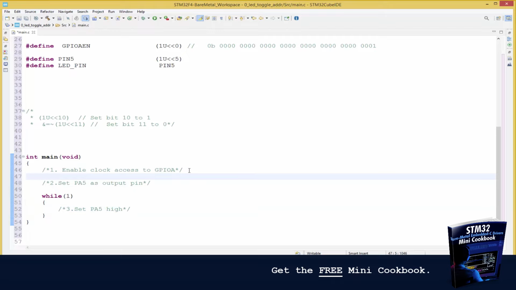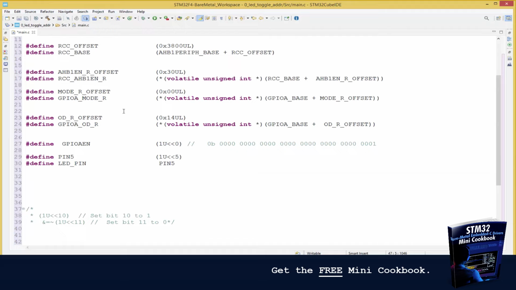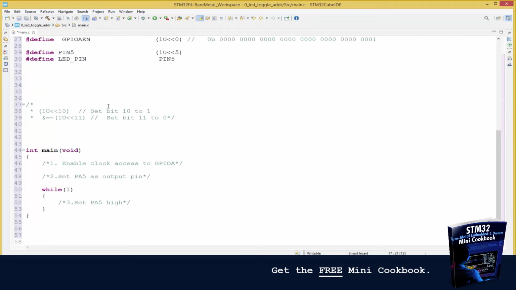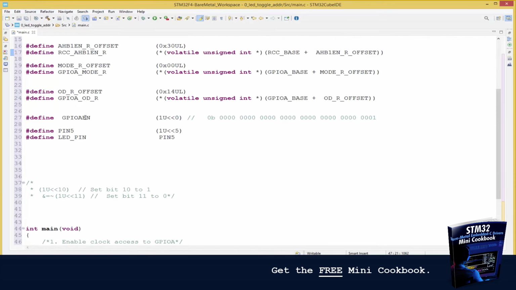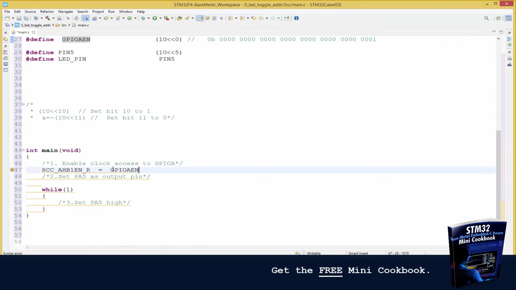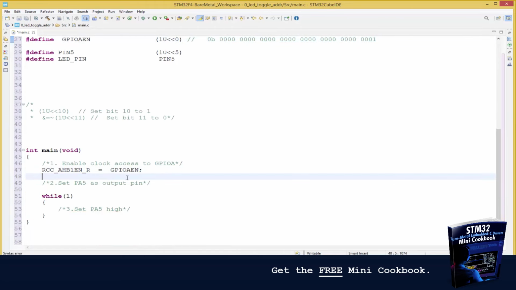Okay, so let's start with the first task, clock access to GPIO. We said we're going to do that using the RCC AHB1 enable register. So I'm going to copy this, and I'll come over here and say this equals, we created a symbolic name for GPIO enable. I'll copy this and paste it over here. But there's a problem here. What's the problem? Let me explain.